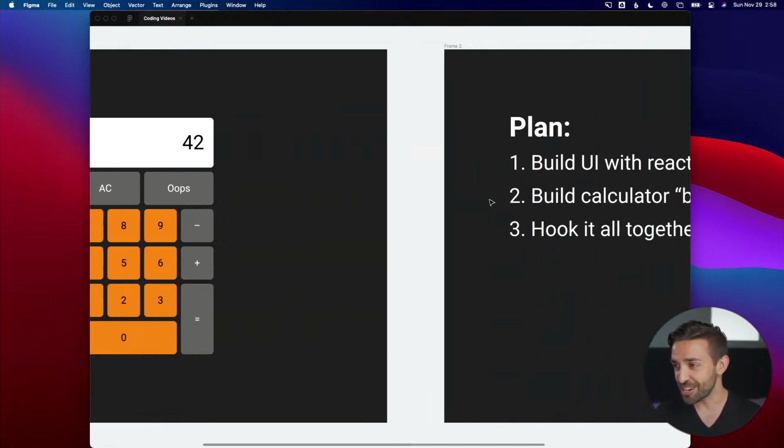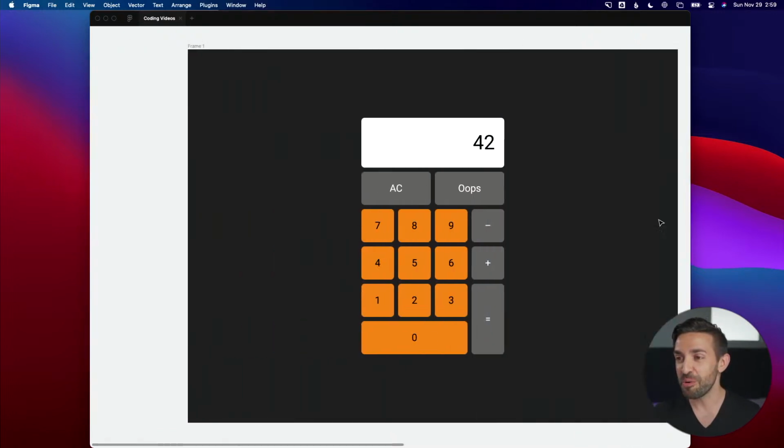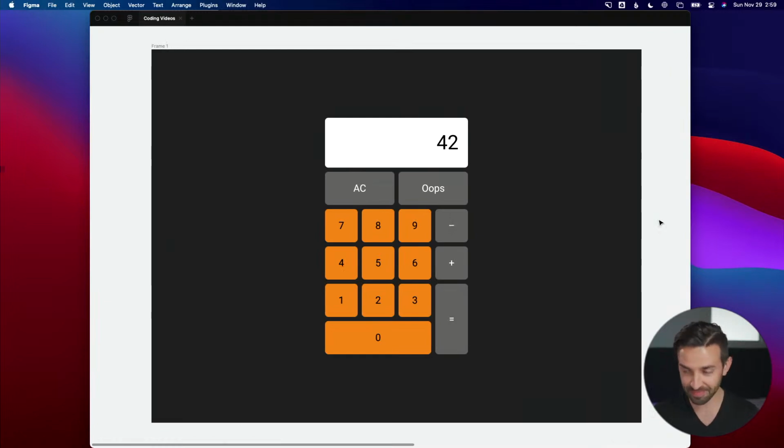So here is our very detailed plan of attack. First thing I'm going to do is build out the UI with React. So that'll be all React, all UI. Then we'll totally switch gears and build the calculator logic, or brain, using TypeScript, and then we'll hook it all together. Depending on how long this takes, I may split this into multiple videos or multiple streams, but we'll see how it goes. So let's dive in.